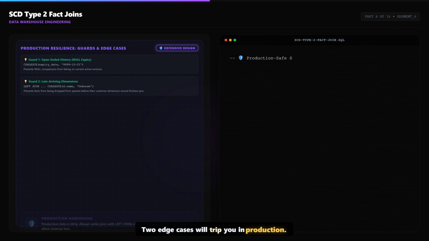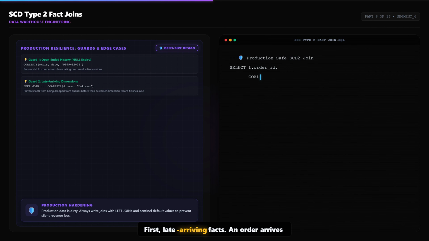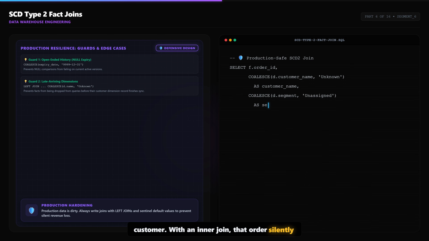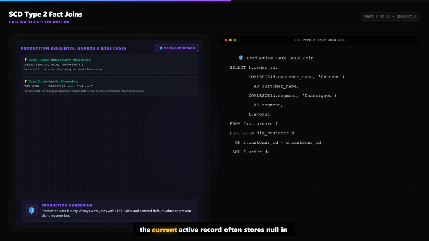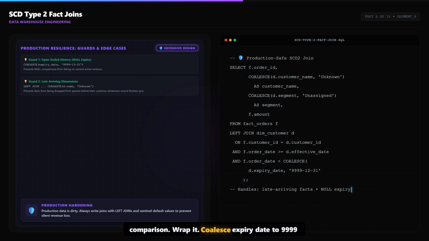2 edge cases will trip you in production. First, late arriving facts. An order arrives before any dimension record exists for that customer. With an inner join, that order silently disappears. Switch to a left join and use coalesce to assign placeholder values. Second, the current active record often stores null in the expiry date column instead of a far future sentinel. Your range condition breaks on null comparison. Wrap it. Coalesce expiry date to 9999-12-31. These 2 guards make your join production safe.